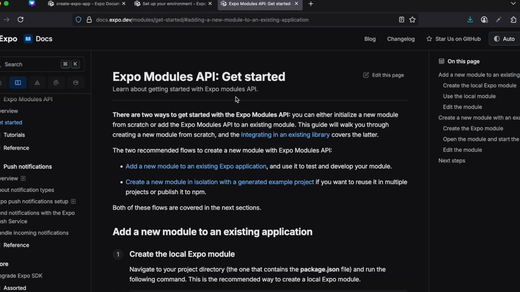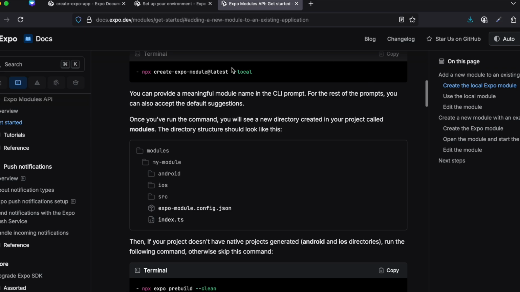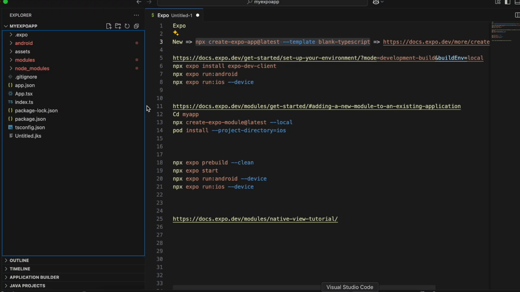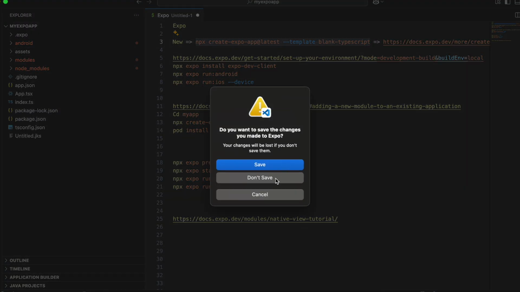So then you can come to this documentation and just run this command. This will ask you 3 questions, like what should be the module name and everything. I have just kept everything as default. Just press enter 3 times, and it will create a module for you like this. So this modules folder.